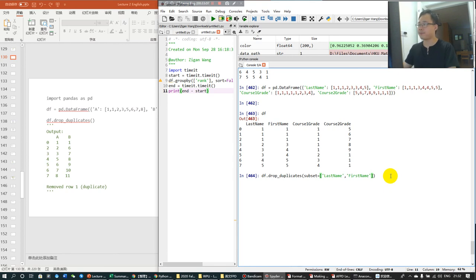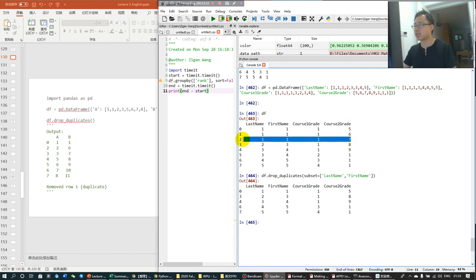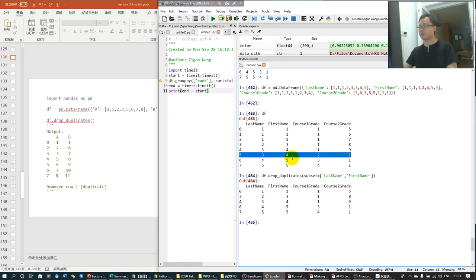See, none of these rows are entirely the same. But if we choose a subset, it's going to drop the duplicated observations with the same subset variable values. The default should be keep first. Then you're dropping these two because the last name and first name are both 1 1, and you are also dropping this one, because the index 5 observation is the same as the index 4 observation. So this is dropped, and we only retain the first for the two course grades.